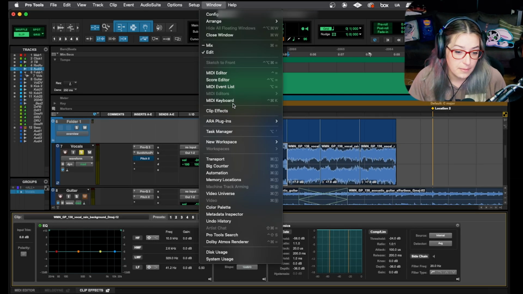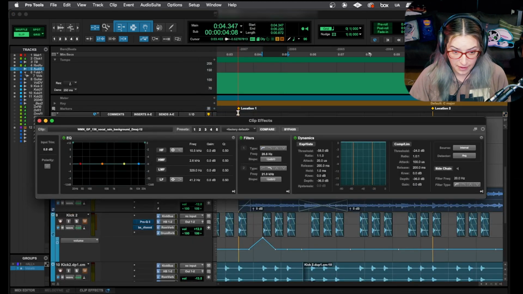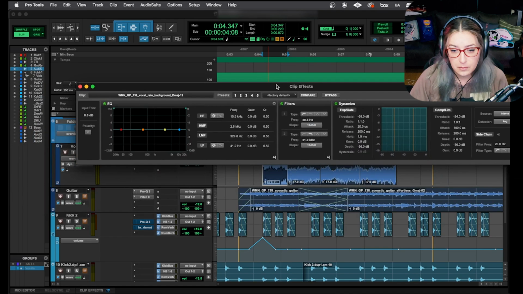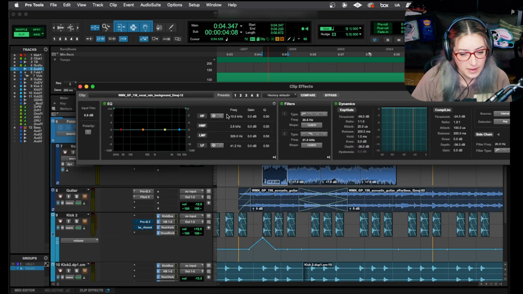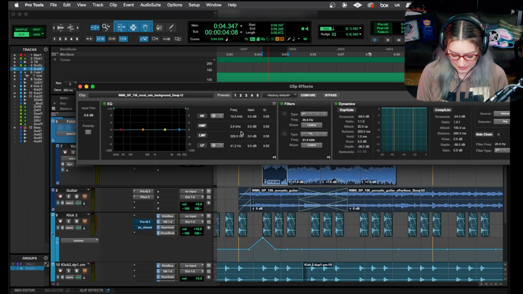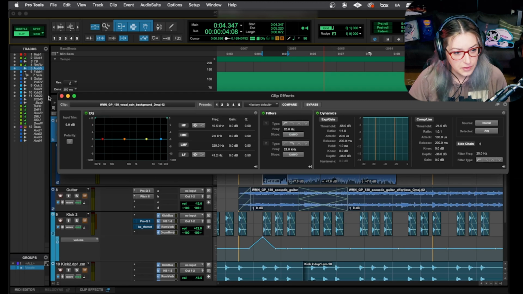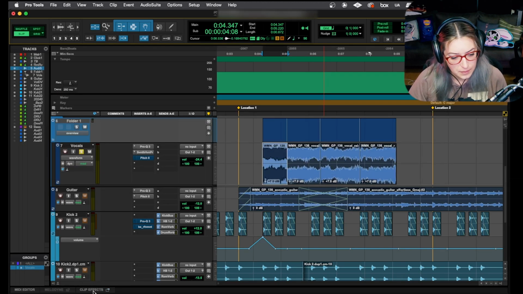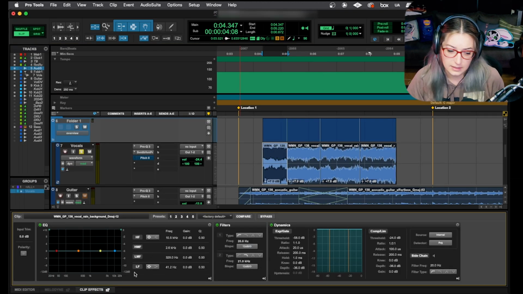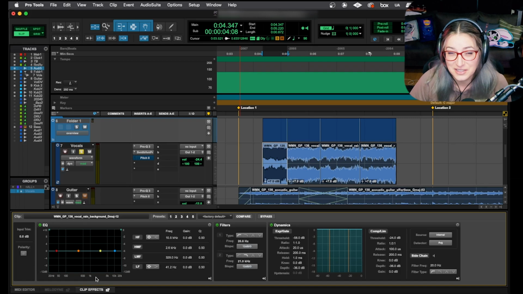You can also open it up as its own window. If I go into the Window menu up top, I can click Clip Effects, and now it's its own free-floating window. I don't really like to do it this way so much because it feels like it's getting in the way, but that's another way you can view it. I'm going to close it here and open it up here on my clip effects tab. I don't know if they actually call it a tab technically, but here it is.